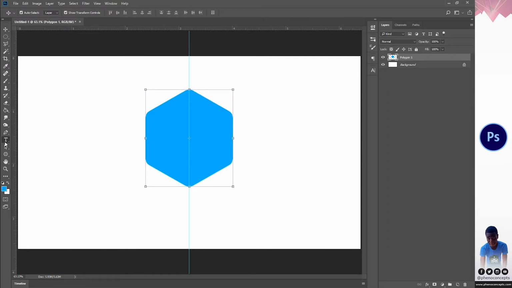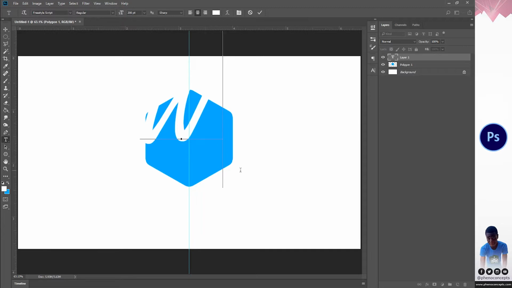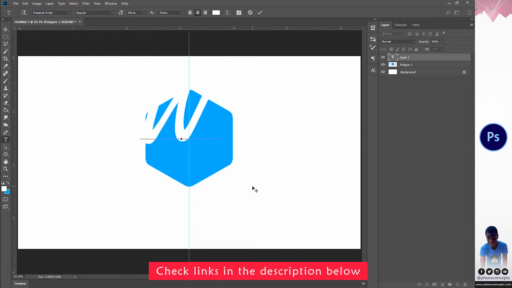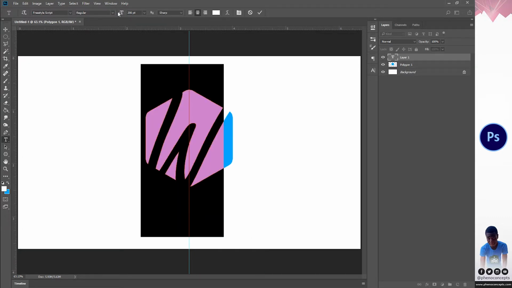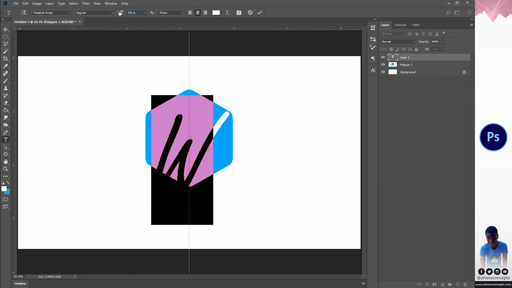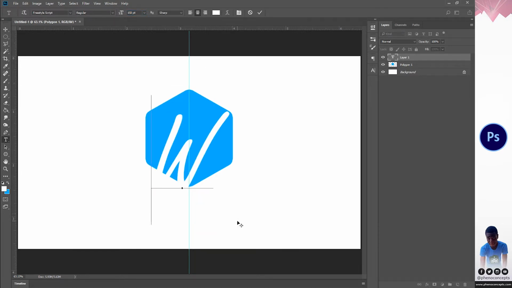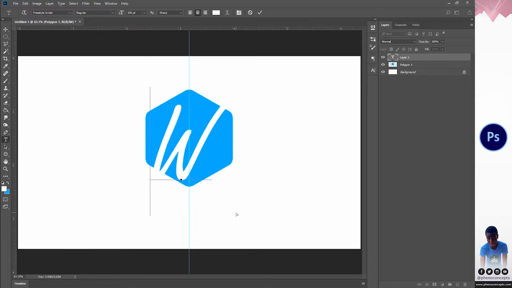Now I'll quickly grab my type tool and change the foreground color to white, and I'm going to type in a letter like W. The font I'm using is called Freestyle Script. I'll try and leave a link in the description below in case you want to download this. So I'll put this somewhere around here. Let's just reduce the size to about 150. So let me move this around here. Okay, so I think around here should be just fine for this tutorial.